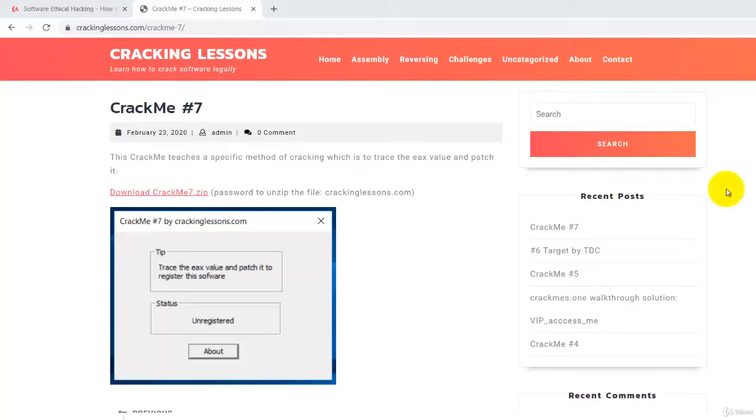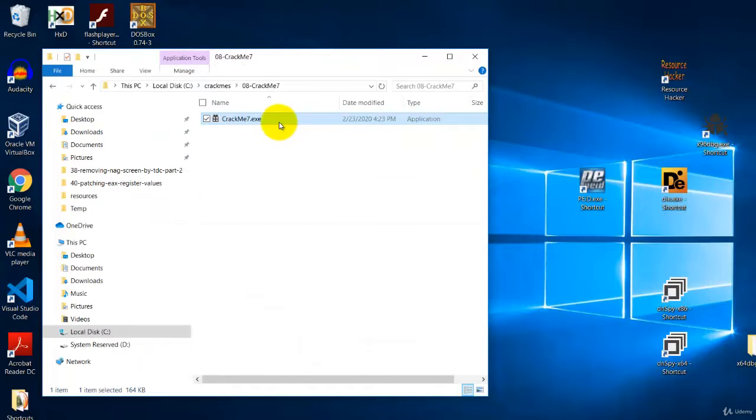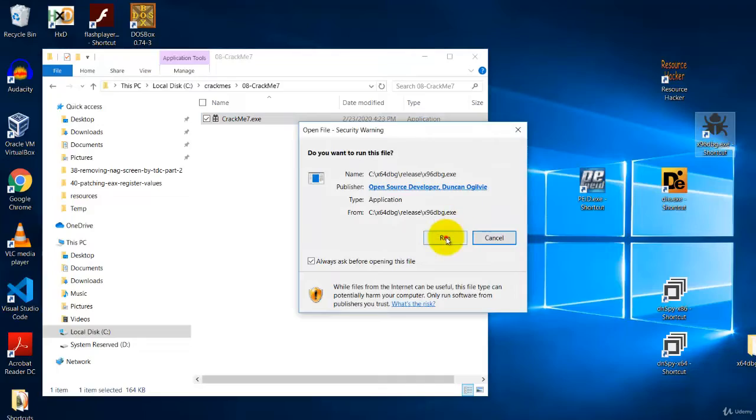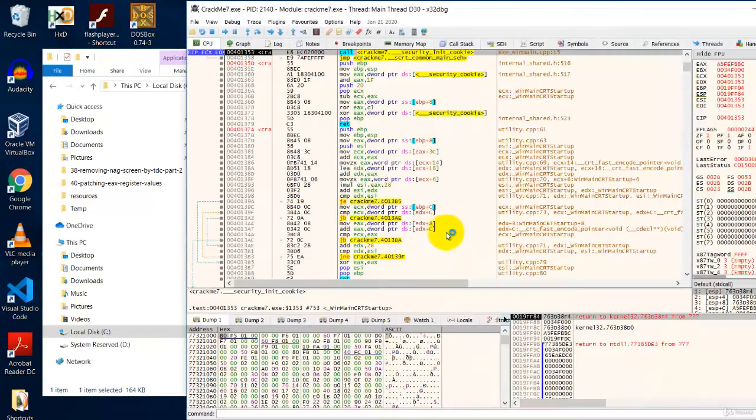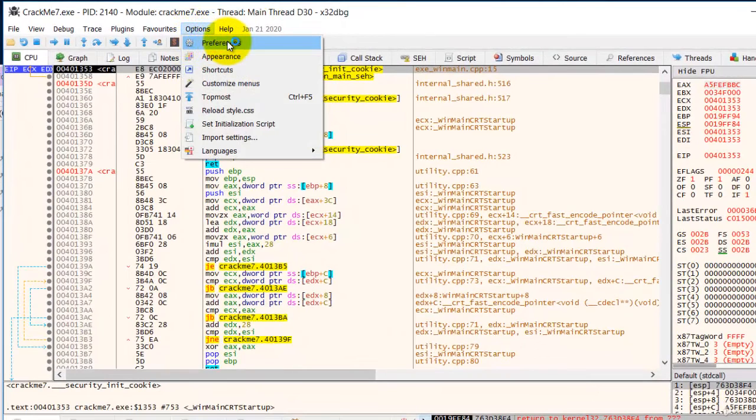Hello and welcome back. Remember, the objective of this Crack Me is to patch the EAX value with the correct value. So let's get started. Let us open the Crack Me with x64dbg and make sure your options are set as follows.